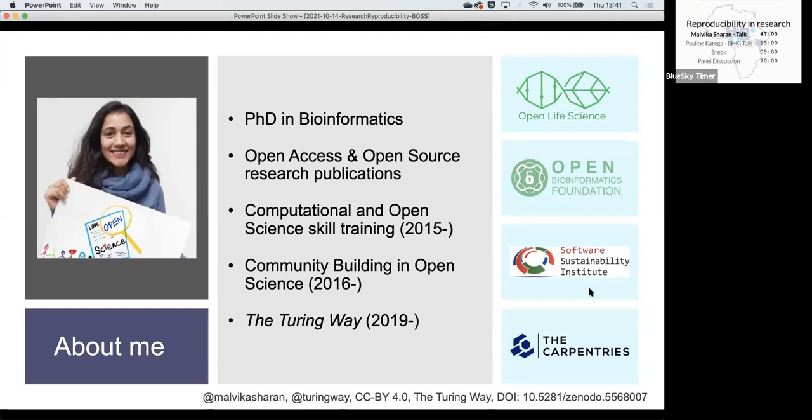I also became a fellow for the Software Sustainability Institute in order to carry on these aspects of community building and open science. And in 2019, I, along with Yo Yehudi and Bernice, founded an organization called Open Life Science that I hope you've heard about, because the BHKi is our favorite organization from Open Life Science. And also you will hear about it from Yo Yehudi tomorrow.